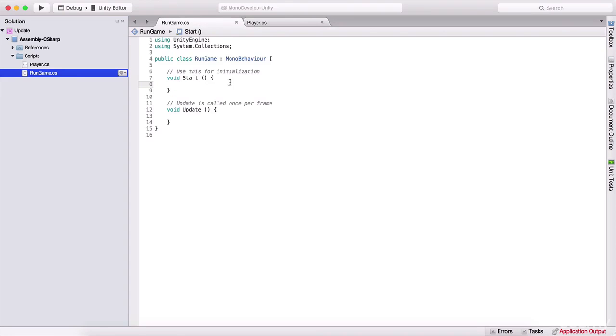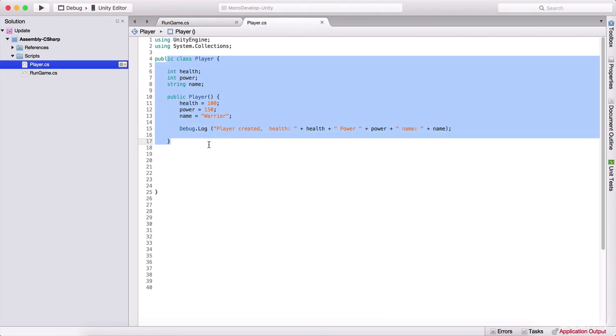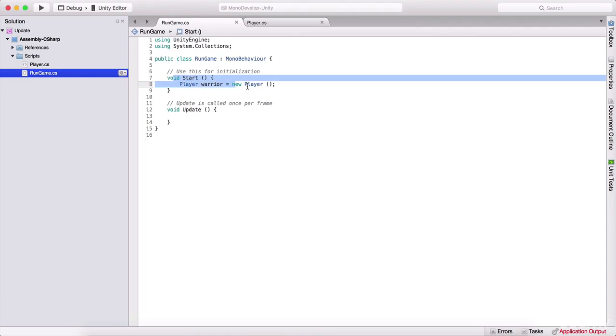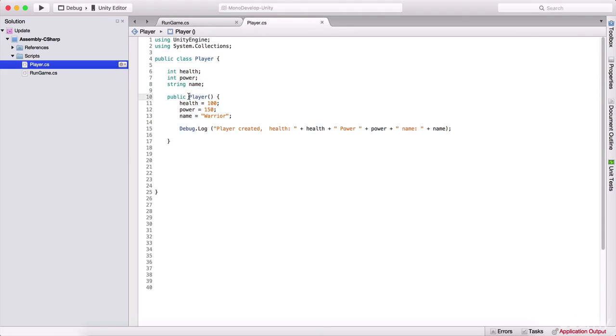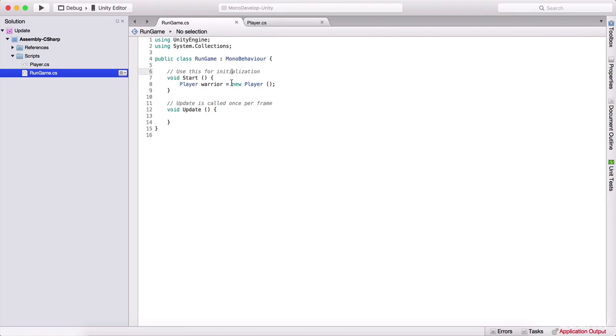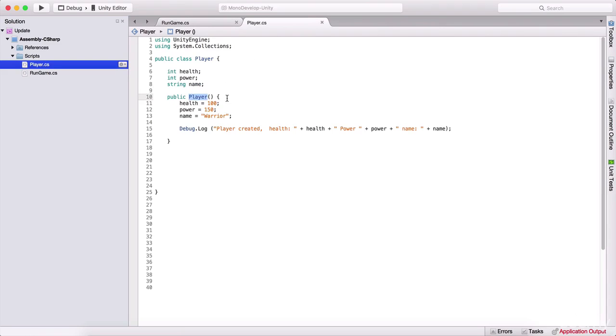So we can go in this other script that I have created, RunGame, and in the Start function, here we can simply say Player, and I can name it warrior, is equal to new Player. So new Player, and this is it. This is how we create an object from a class. So this is a class, and this is an object from that class. And notice we are using new Player, which is the name of the class, but we are calling our constructor. So using this new Player here is actually going to call this constructor.